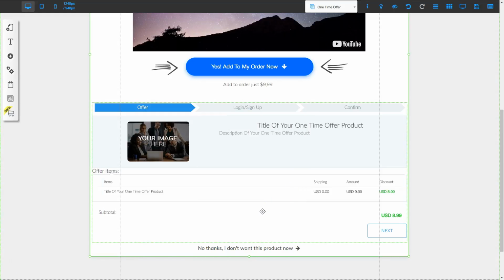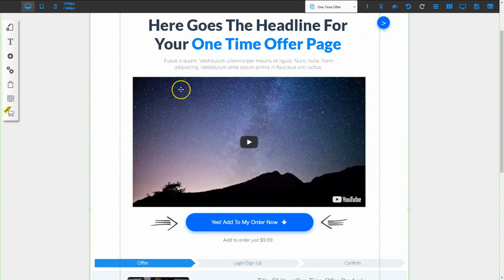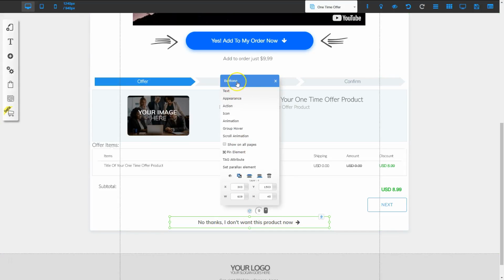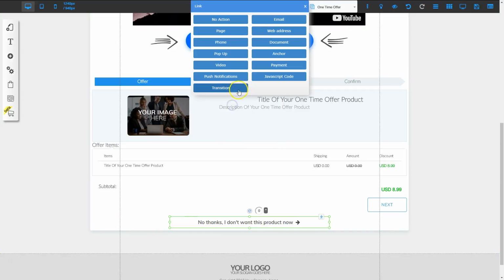Before we move on to the next page, there is one more item on this page we need to configure. Now remember, this is the one-time offer page. If they choose not to order it, not to purchase it, there's a no thanks at the bottom. We need to right-click this, and this is a button, and we need to change the action on this button. So I'm going to click Action, and then I'm going to send them to the downsell. This is the one-time offer page.